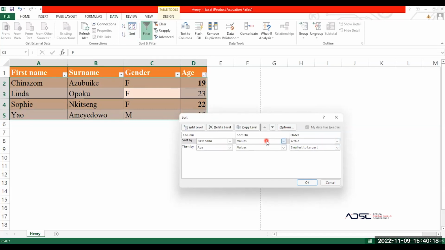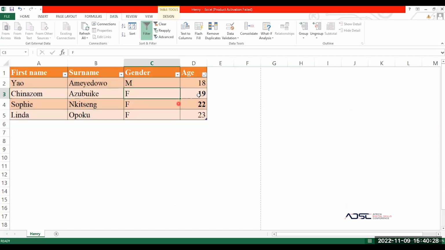Now, we can also clear all the sorting we did. So, for instance, we can delete that level, and we can sort them by age, from smallest to the highest. When we sort by age, we have Yao coming first, followed by the others. So you sort from the lowest to the highest. Is that okay? So from the youngest to the oldest.